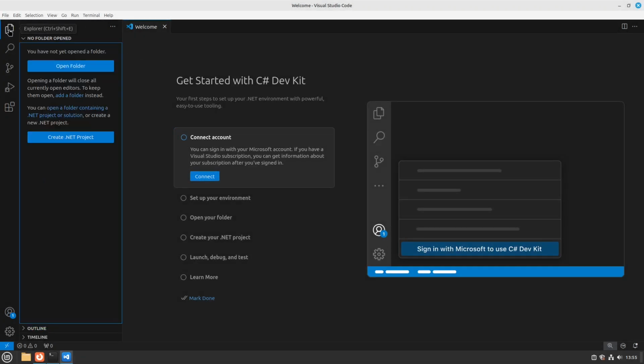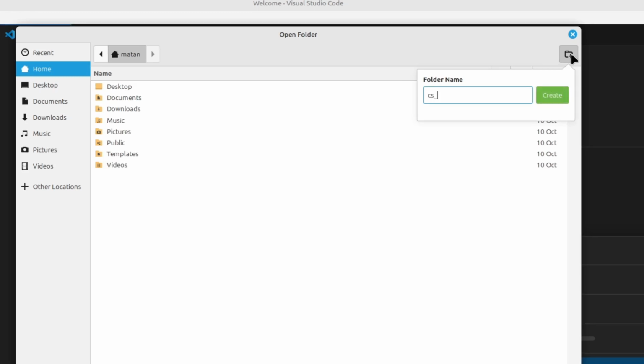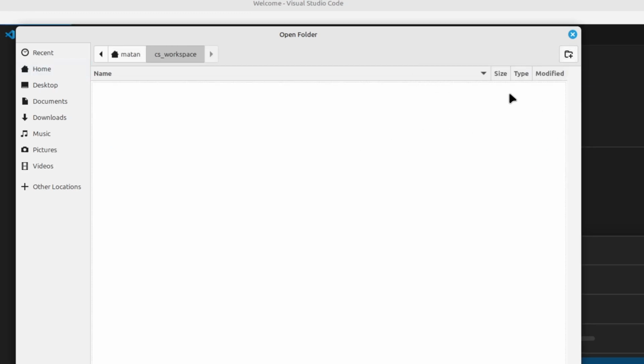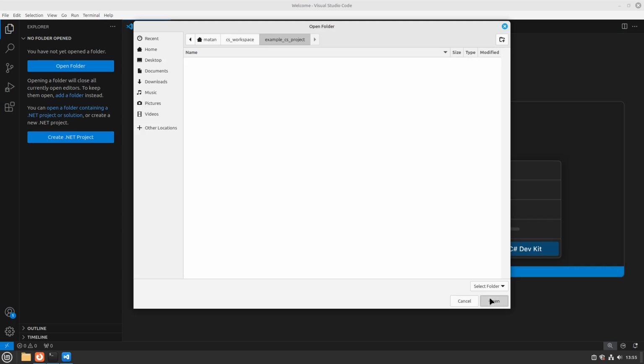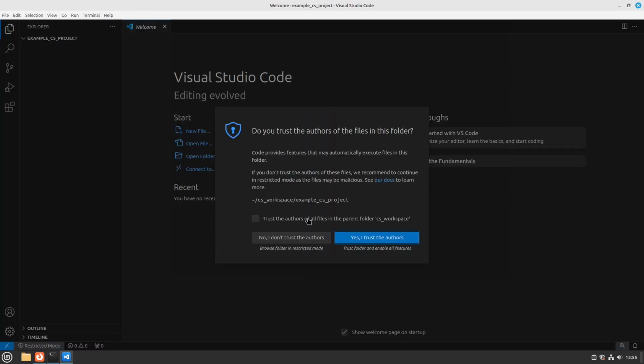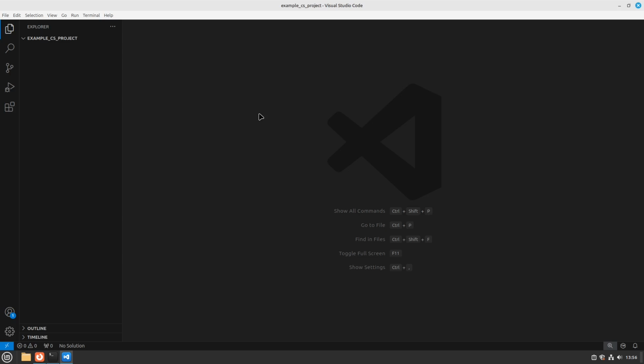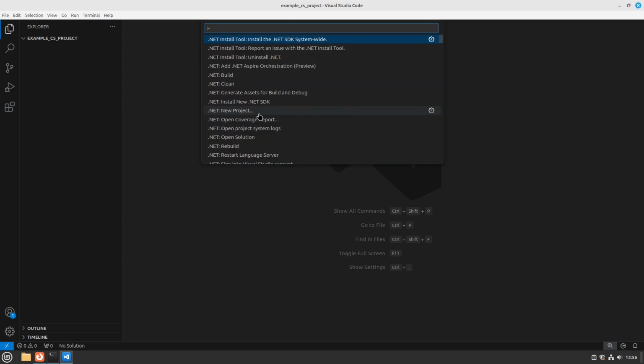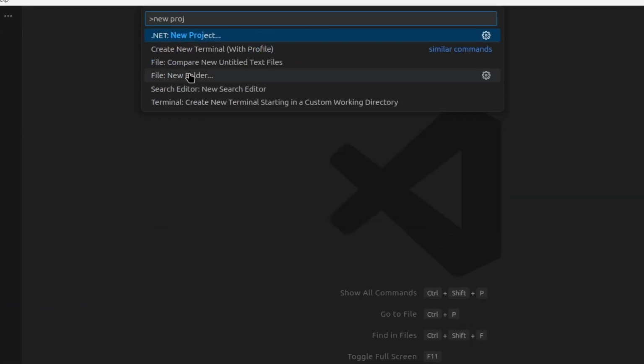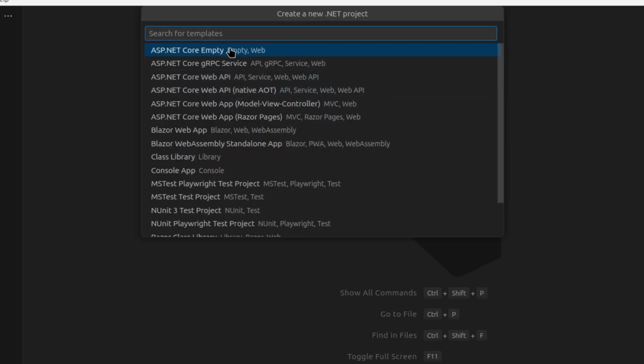Let's create our first project. Start by creating a workspace folder for your projects. Click Open Folder and create a new folder for your C# applications. Once that's done, open the command palette by pressing Ctrl-Shift-P, type New Project, and select .NET New Project from the options. You'll be prompted to choose a project template.